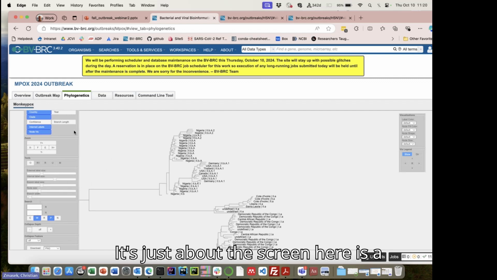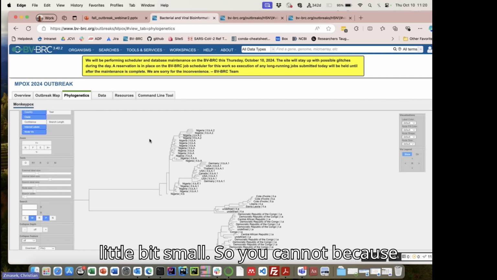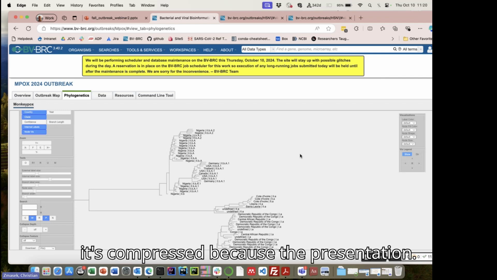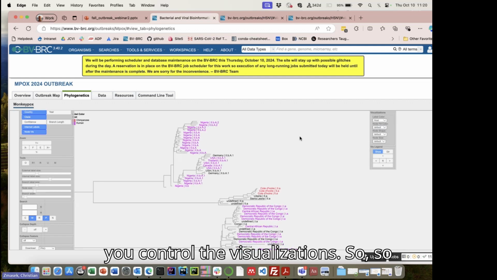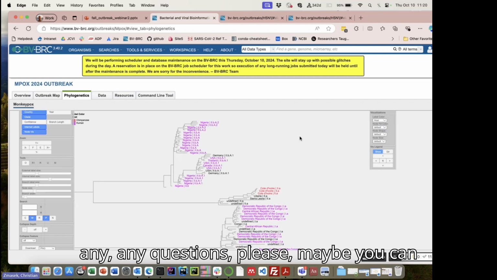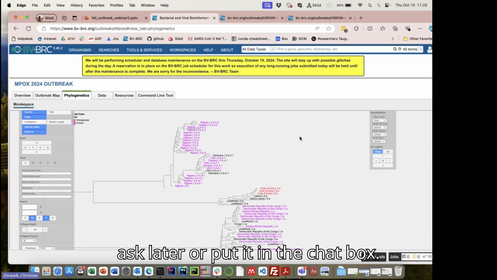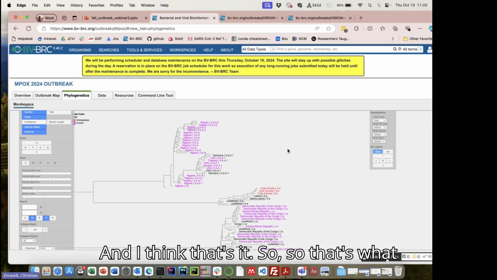The screen here is a little bit small because it's compressed for the presentation. And with this one you control the visualizations. Any questions? Maybe you can ask later or put them in the chat box. And I think that's it.